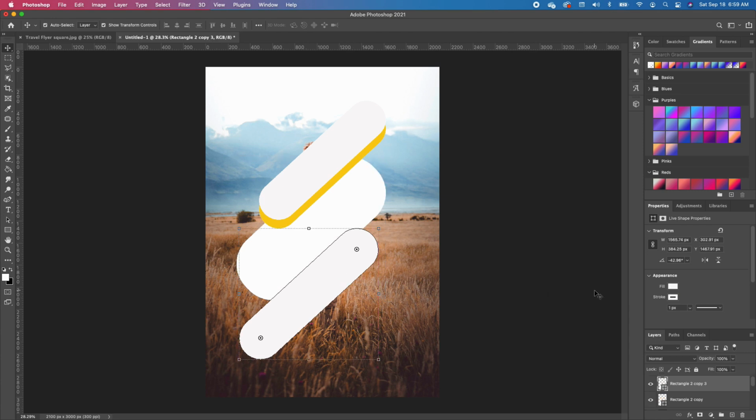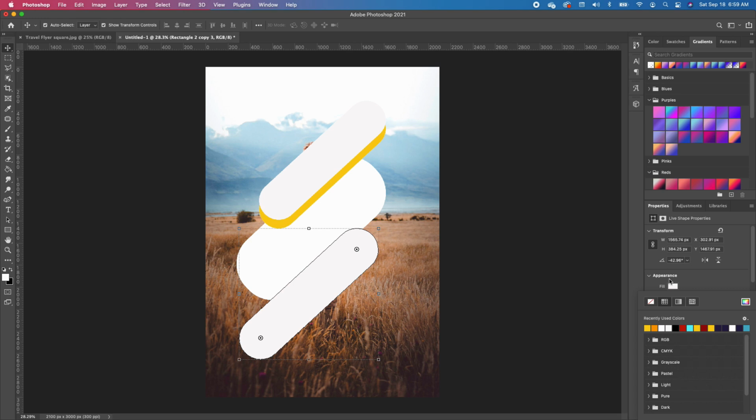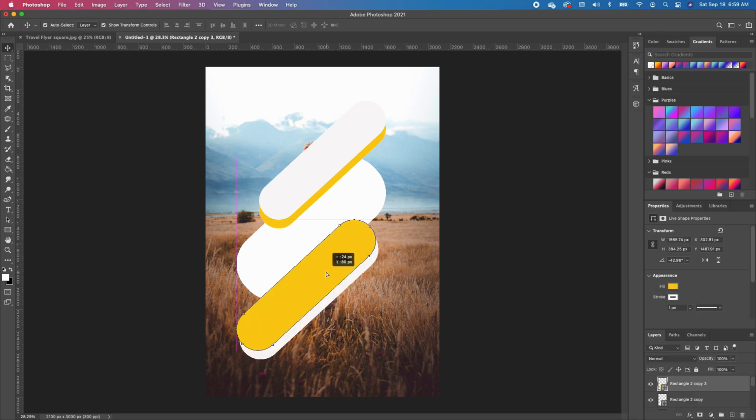Now we're going to do the same thing for this other shape. Command J, make a copy. Now click on your fill color under your appearance, change that color to yellow. We're going to move that also out. Go to your layers and drag that layer below the top layer. So you have something similar to this.